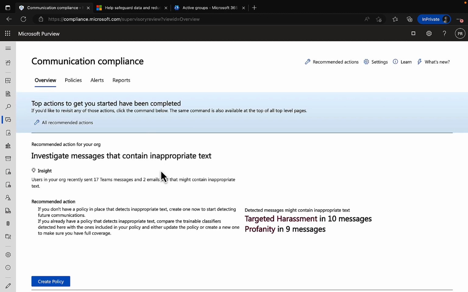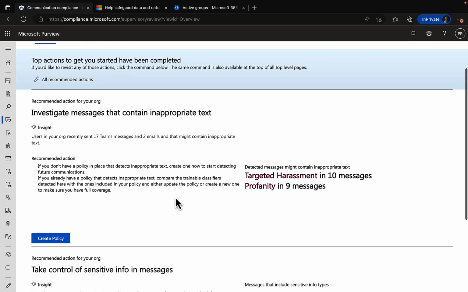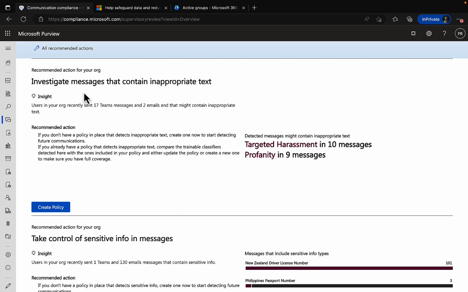Okay, so in the overview screen of communication compliance, let's see what we've got here. We've got some recommended action for your org, and that is investigate messages that contain inappropriate text, and there are some that have been detected. There are targeted harassment in 10 messages, profanity in 9 messages. Now, don't worry, this is not a real-life situation. This is me going in and testing in some Teams messages and some emails, some very colourful language and threatening behavior, which even when it's for a demo like this feels completely wrong to do.